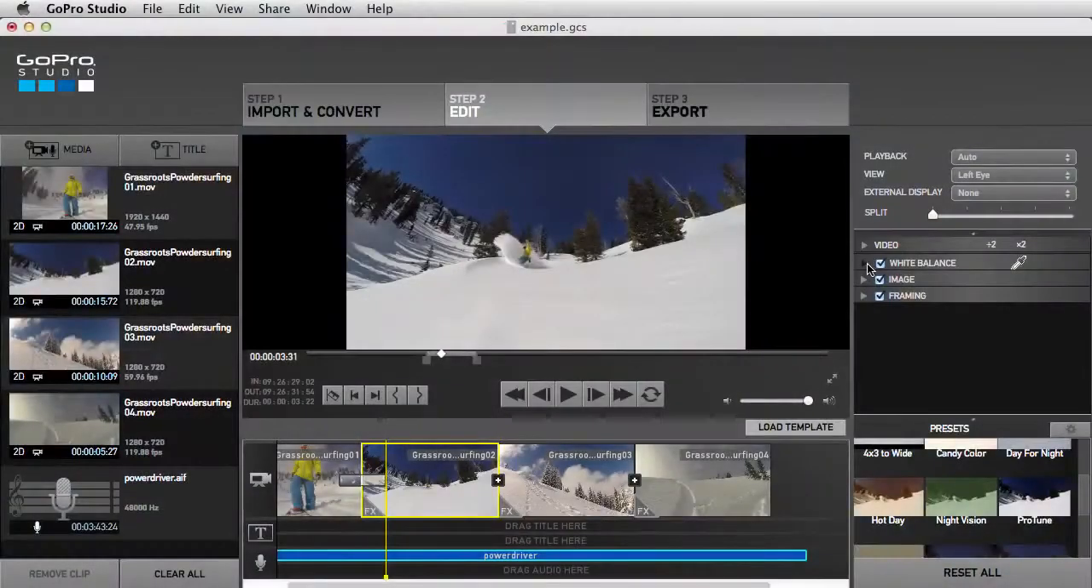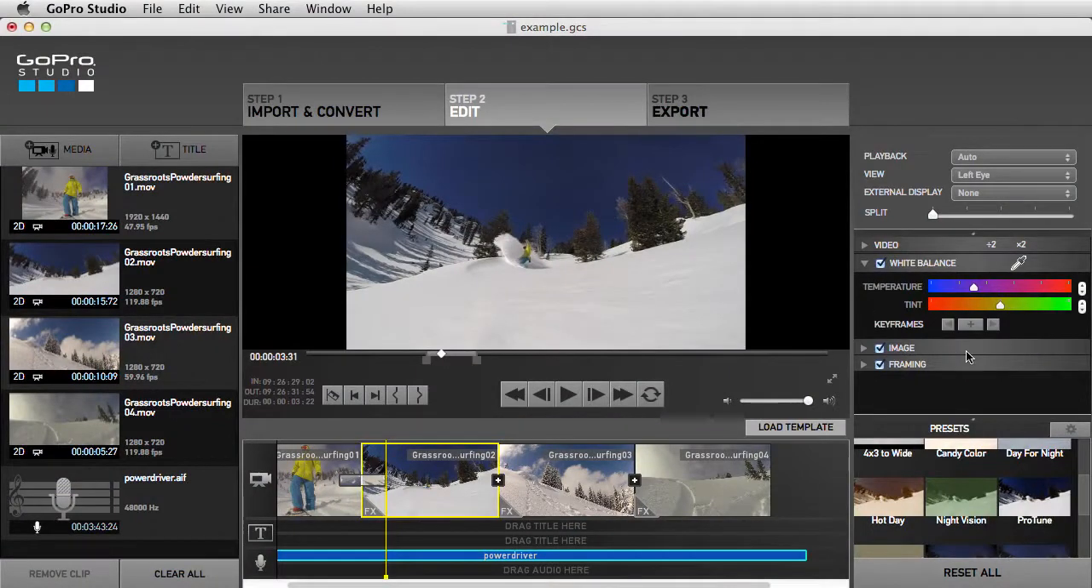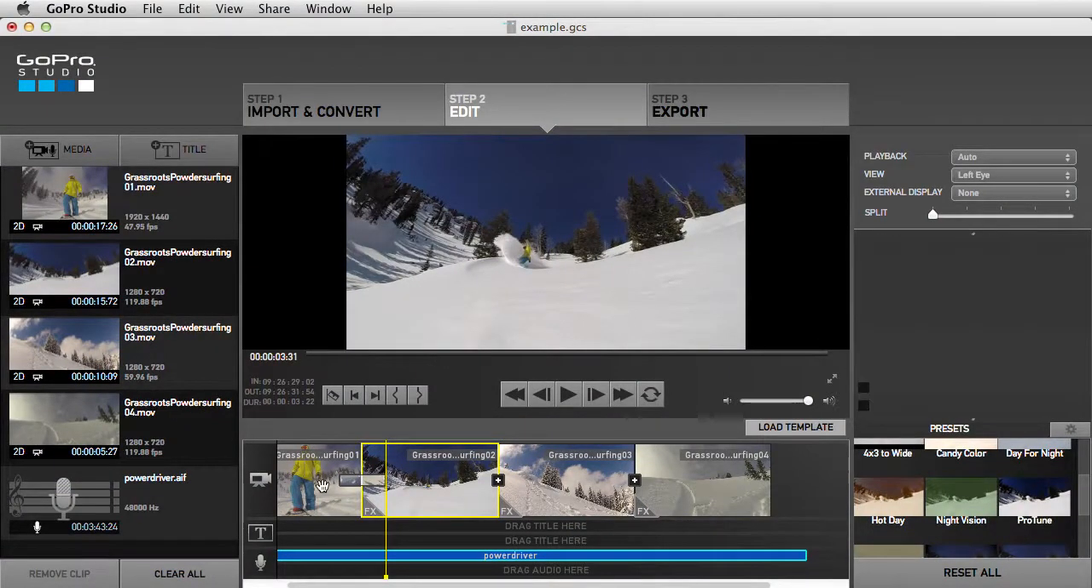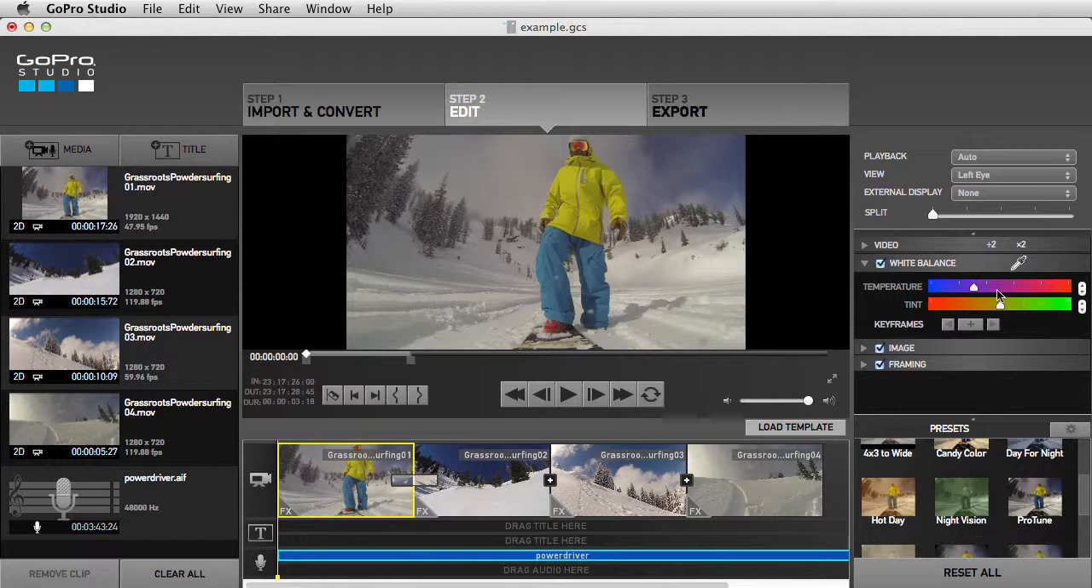Now let's talk about white balance settings. These settings will allow you to change the color and color temperature of your clips. For a cooler color, you can slide the temperature slider to the left. For a warmer overall color, you can slide it to the right. You can also adjust the tint with this slider. To reset the white balance setting, simply click the control title.